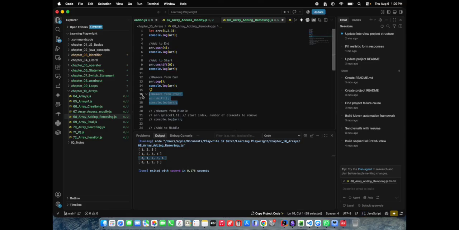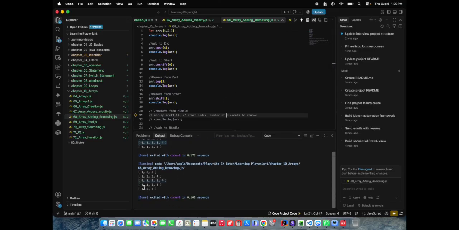How to remove at the starting? Like unshift, we have shift. Shift will remove from the starting, unshift will add at the starting. So remember this: unshift will add, shift will remove from the first index. This is the basic example, and let me just remove and show it to you. So it removed the initial index.